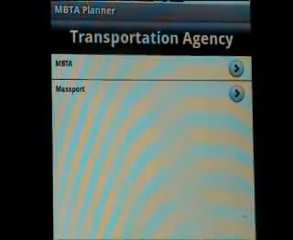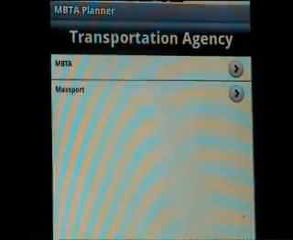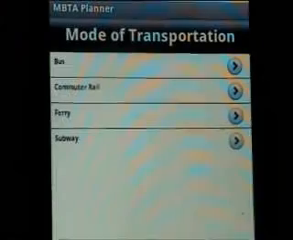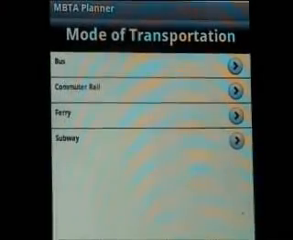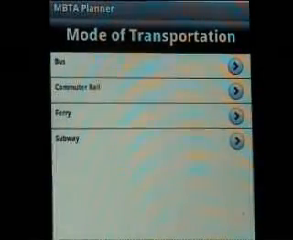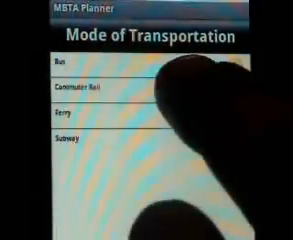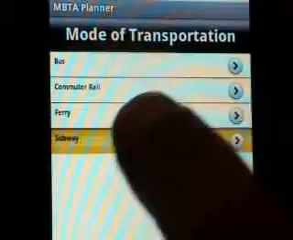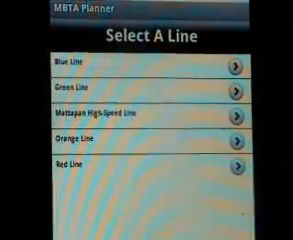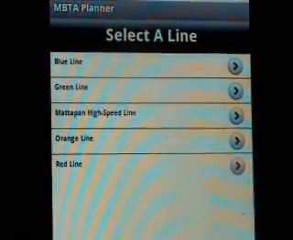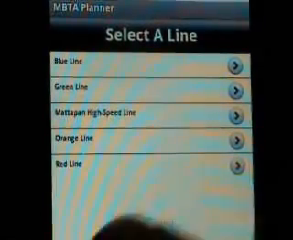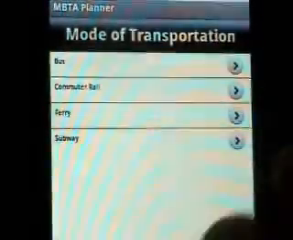The app supports data from both the MBTA and Massport, but for this video review, we're just going to stick to the MBTA. Alright, as you can see from this screen, we can find out information on buses, trains like the commuter rail. We also have trains such as the subway, which has blue, green, the Mattapan high-speed line, which is the trolley, the orange line, and the red line. And we also have ferries.